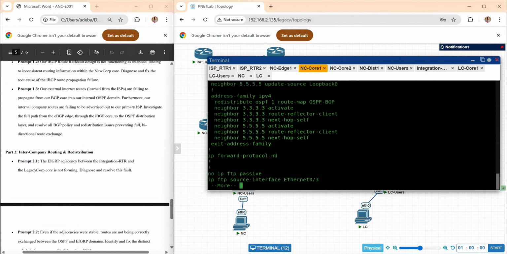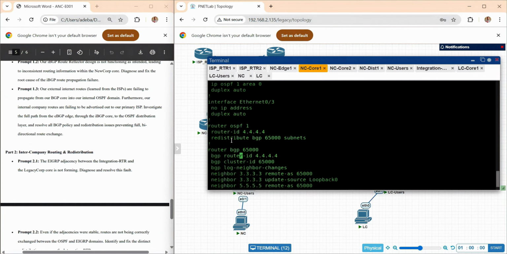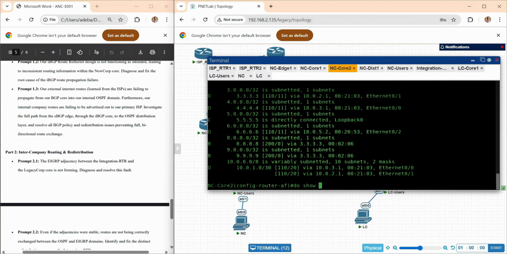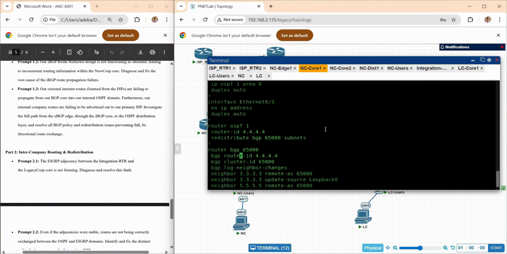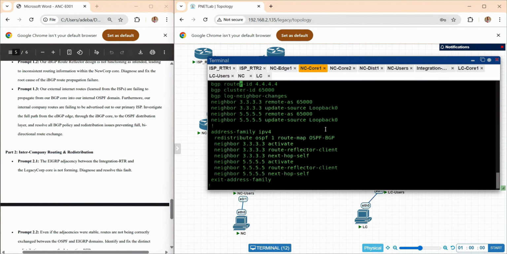Show run BGP. Okay. I think I need to go to OSPF. Okay, so these are OSPF, right? So we see inside our OSPF it's redistributing BGP subnets. It's distributing BGP subnets, but why can't we show run? Yeah, it's distributing the subnets, but why can't we see them? Why can't we see these subnets? So I think that can point our attention to something else.